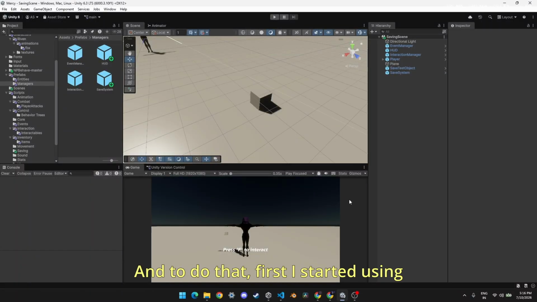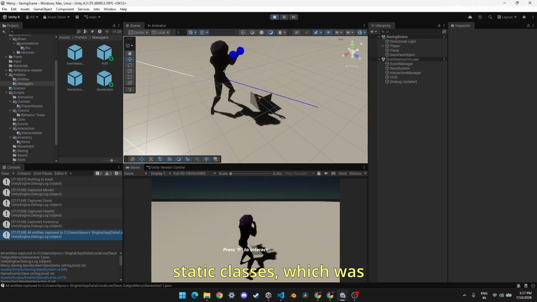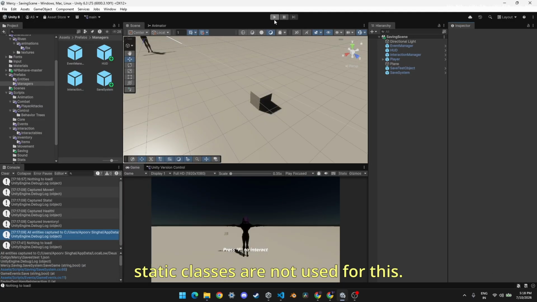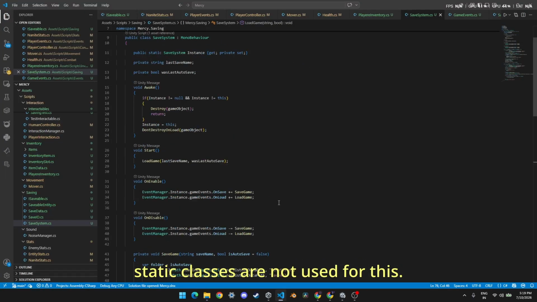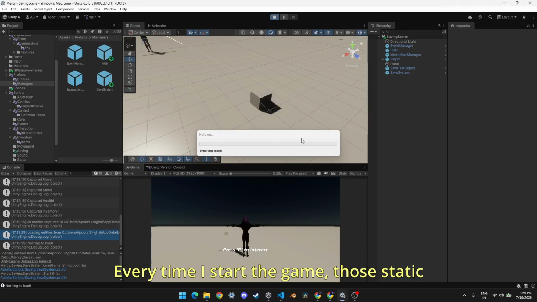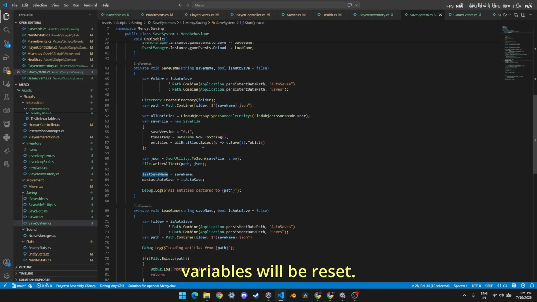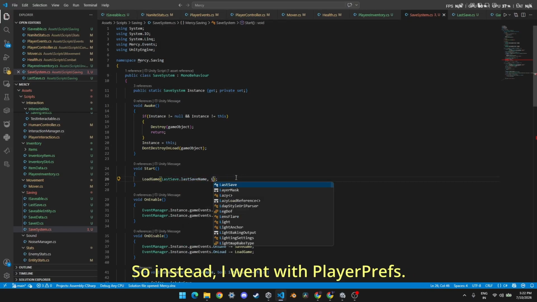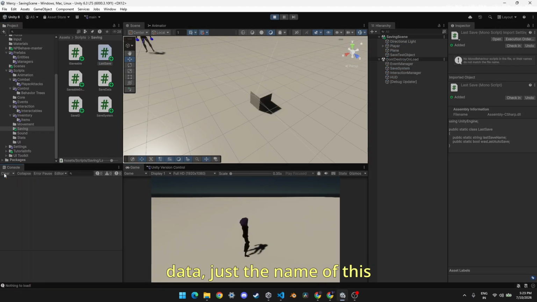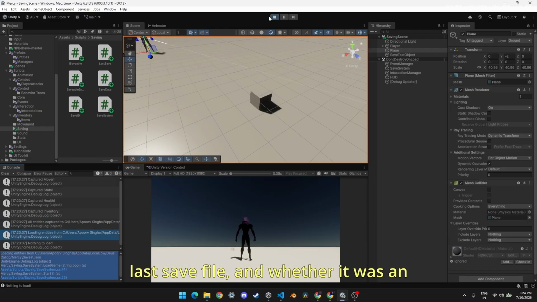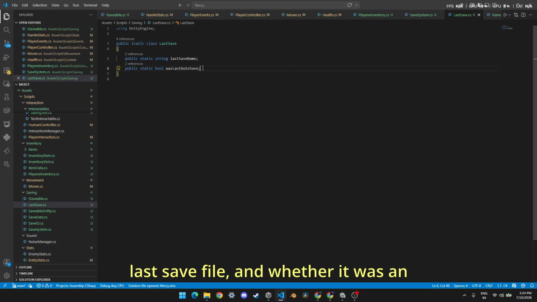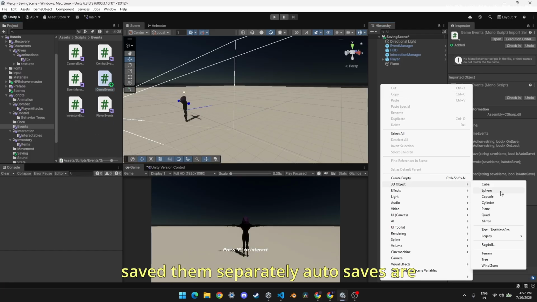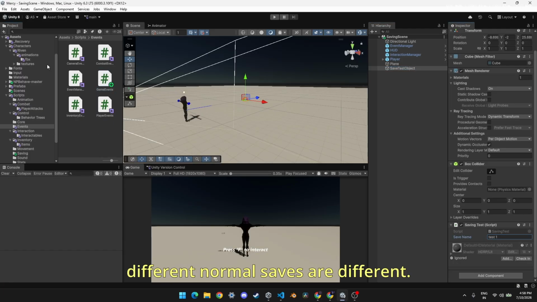And to do that, first I started using static classes, which was not a good idea because static classes are not used for this. Every time I start the game, those static variables will be reset. So instead, I went with PlayerPrefs, exactly what I need for small data. Just the name of this last save file and whether it was an autosave file or not. Because in this game I save them separately. Autosaves are different, normal saves are different.